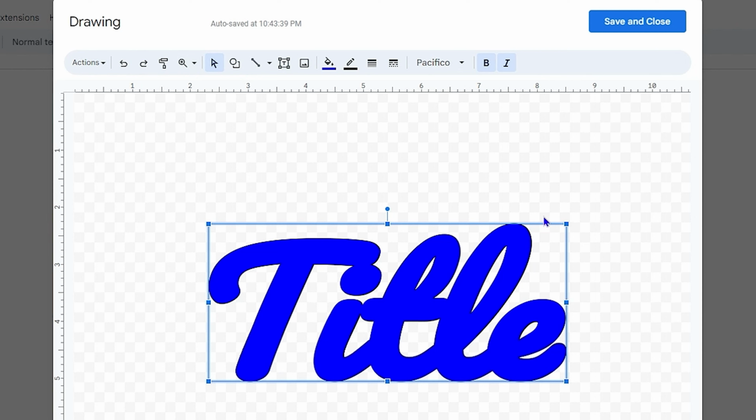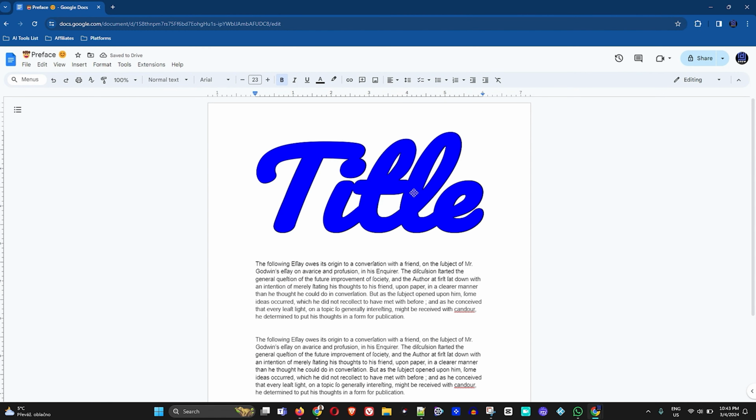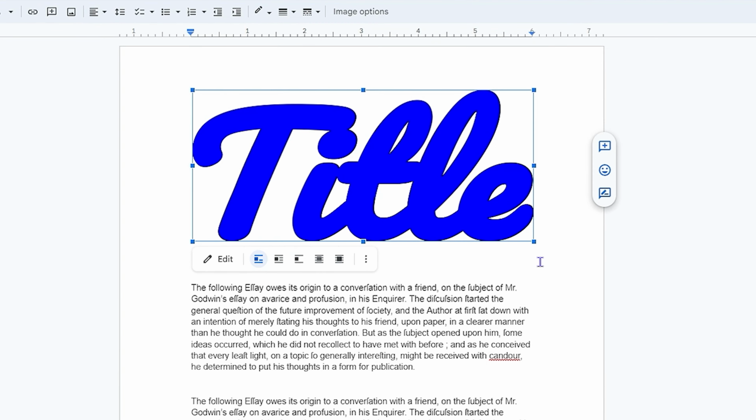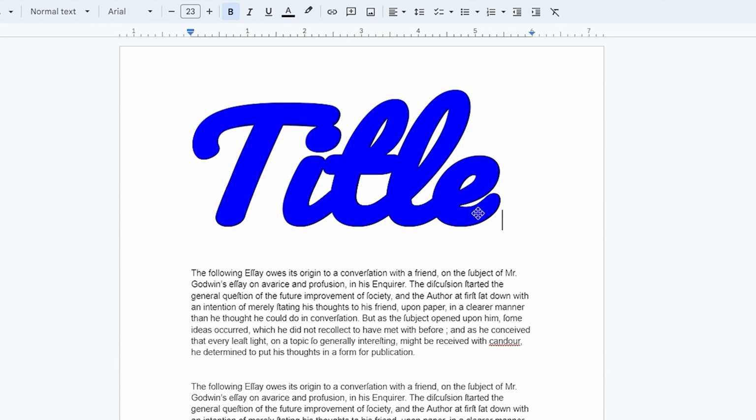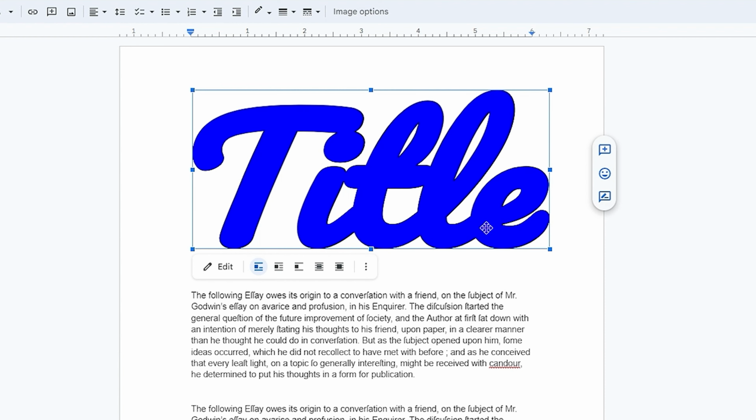Now once you're ready, guys, and you're liking what you did, all you have to do is just simply click save and close, and that will now be on your document. So have a look at that. Very nice and very easy. You can always adjust it afterwards if you want it smaller, bigger. It's totally up to you.